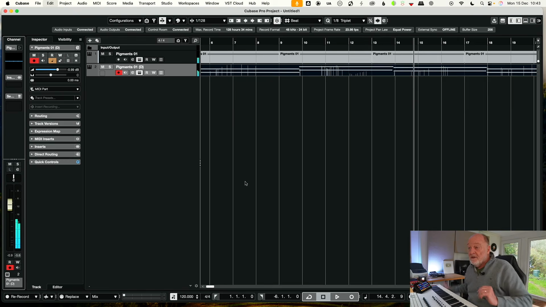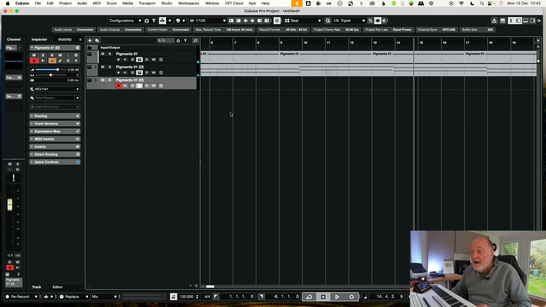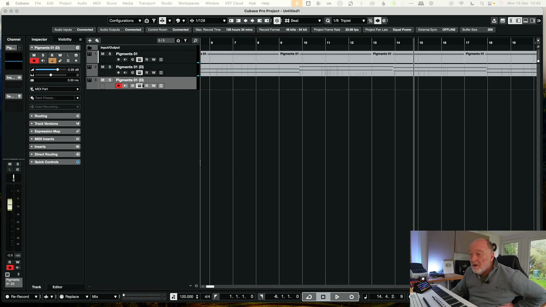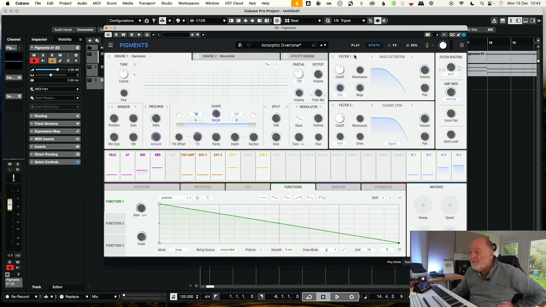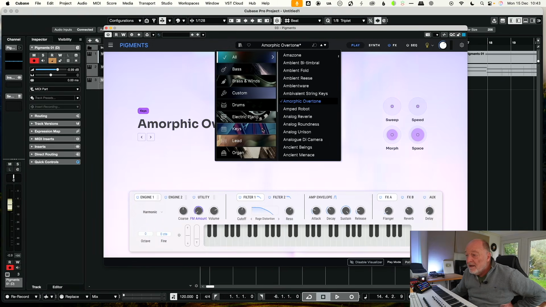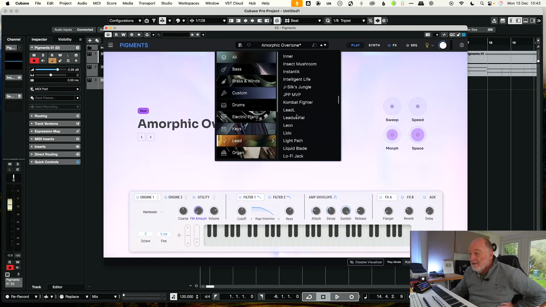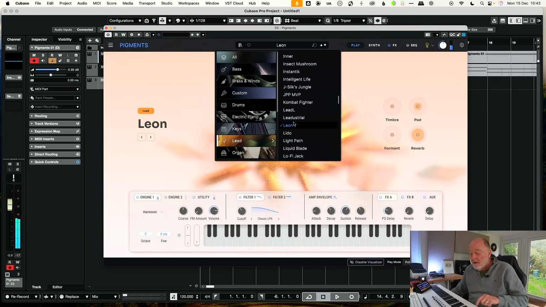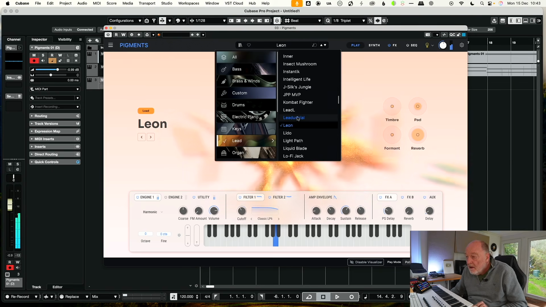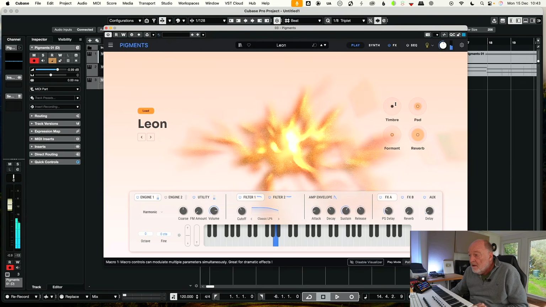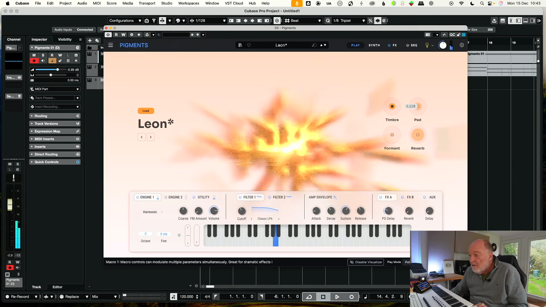Okay, so far so good. Let's have another layer. I want something, what else am I going to put in here? It's sounding pretty good already, but I'm going to go with some keys or leads. Oh, that's quite nice.